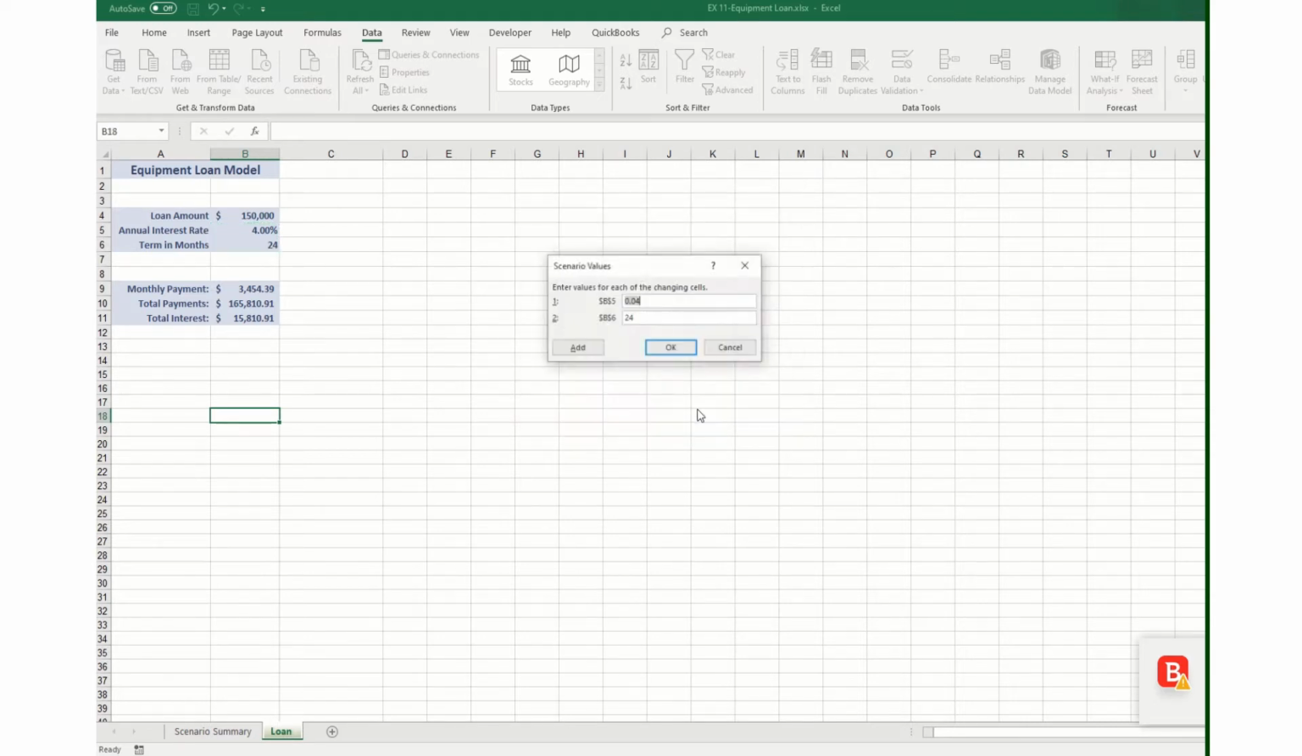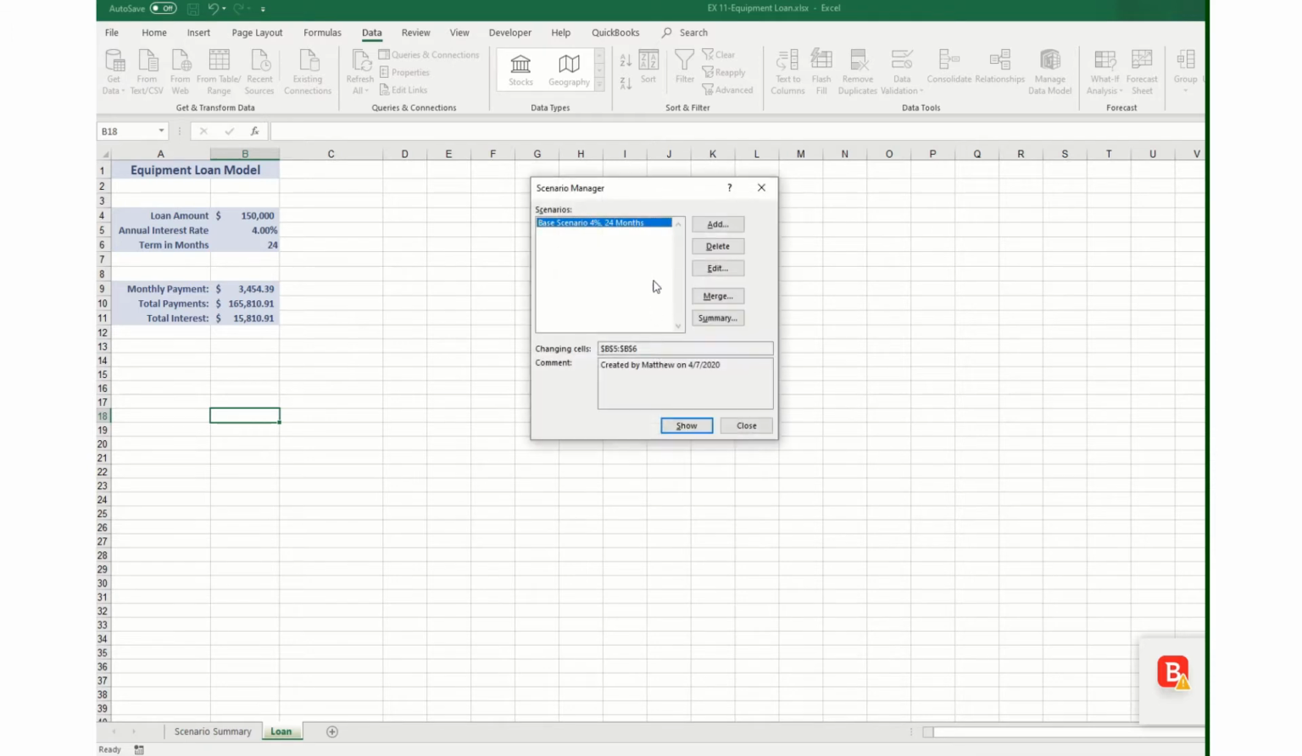Okay, and then hit OK. And B5 and B6, in this case, base scenario, we want 0.04 and 24 months. Click OK. Then we want to add the other 2 scenarios.